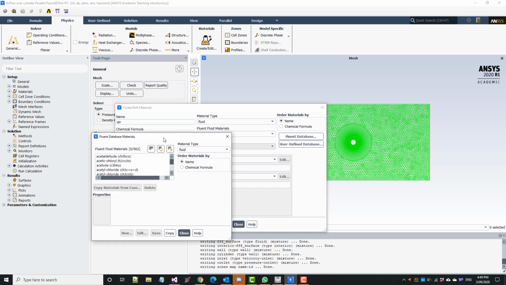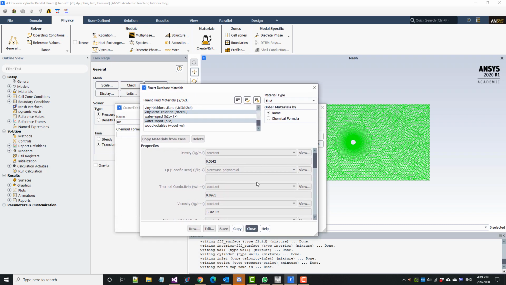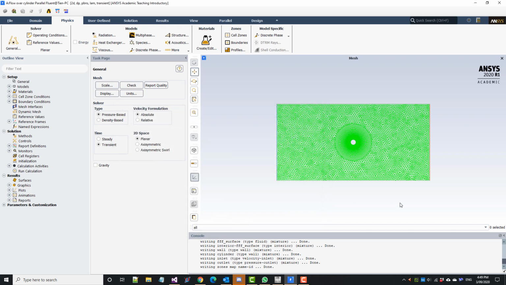You could also go into a Fluent database and choose, for example, water, and click copy, and then it would add water as your fluid. But as I am in here, I am just going to do it really simple. I will call this fluid, and I'm going to put the density equal to 1, and the viscosity also 1. This is just to make everything simple. Click Change, Create, and then Close. So now it is called fluid with viscosity equal to 1.